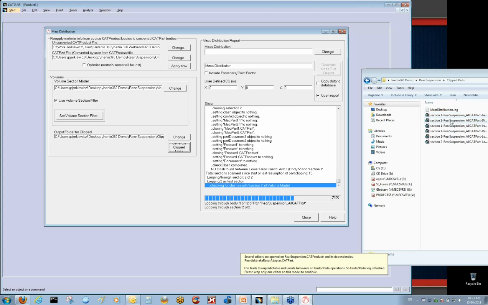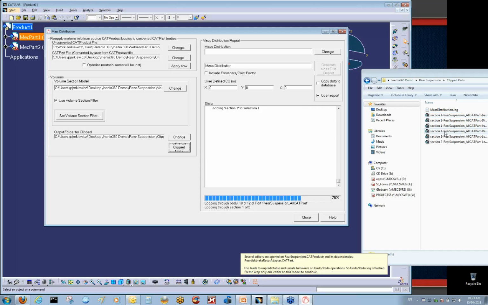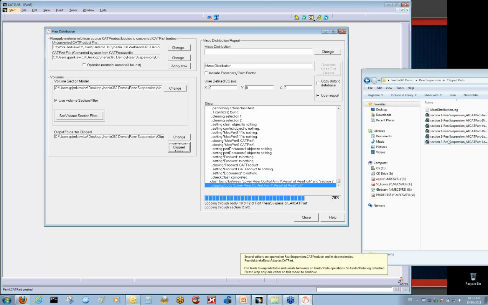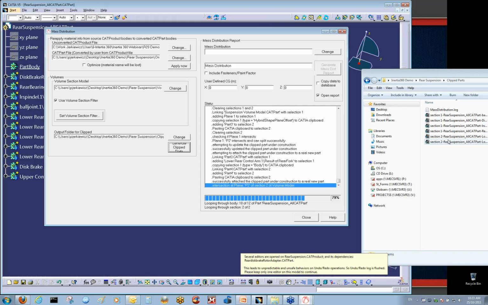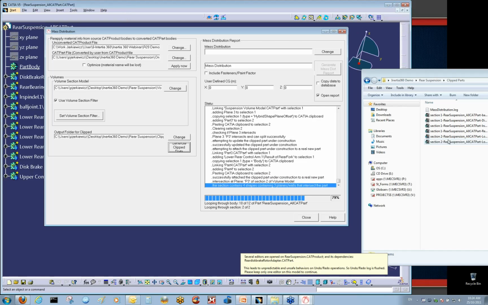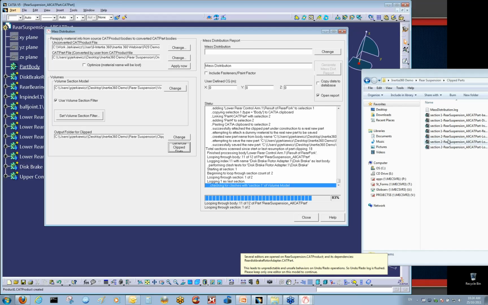So you can see the parts so far that are being created. All the parts that are in section 1 are done, and we're now beginning to loop into section 2. Just bear with me one moment, we're almost complete with the two sections, and then we will complete our mass distribution report.